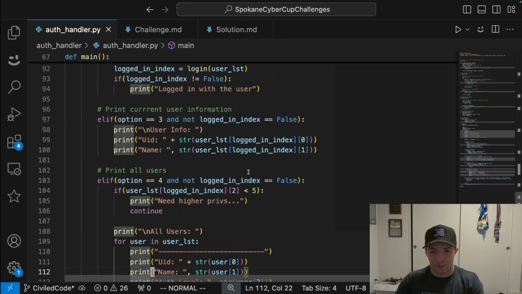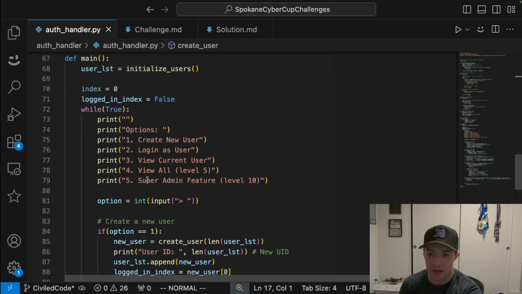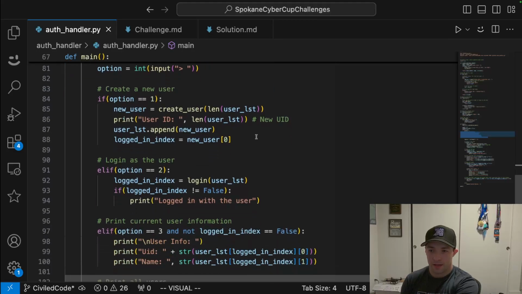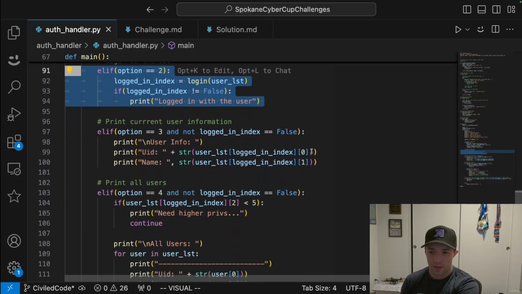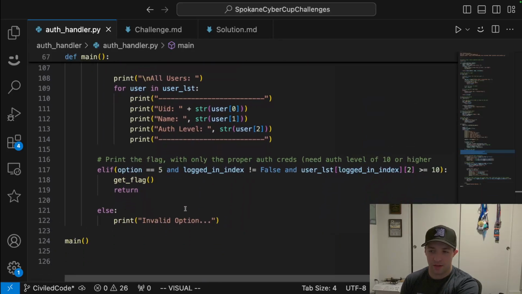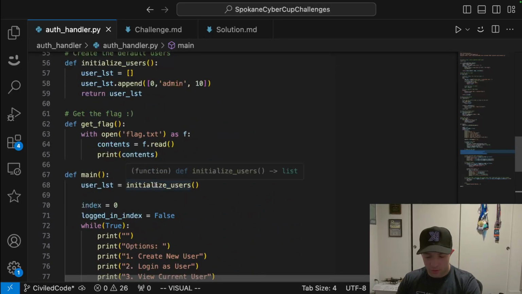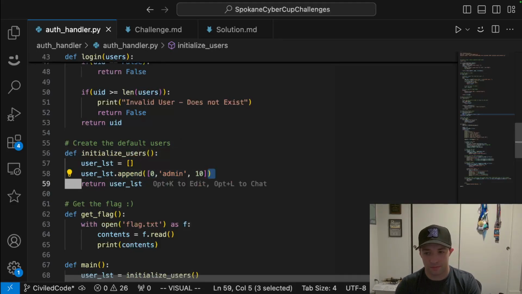So code is about 100 lines long, not too bad. And this main has these options we were looking at. Now we can see create user, login, print all users, and then the final one allows you to get the flag. So when we call at the very beginning of the program, we call initialize users, and it is calling admin and give them permission level 10 here.